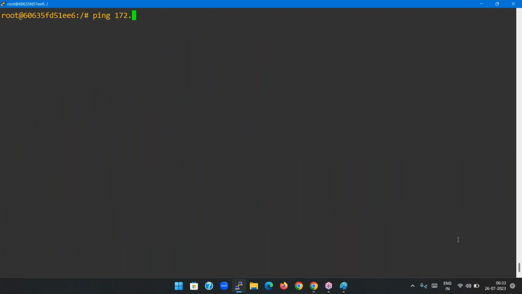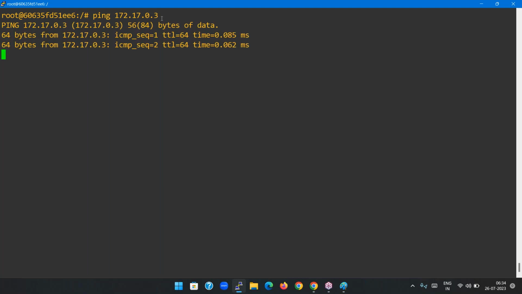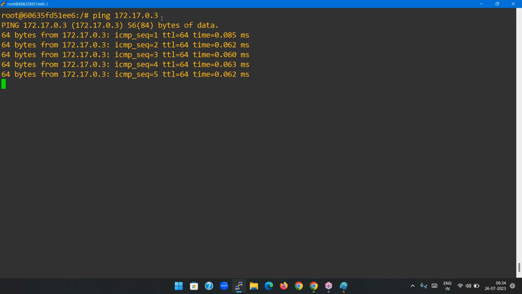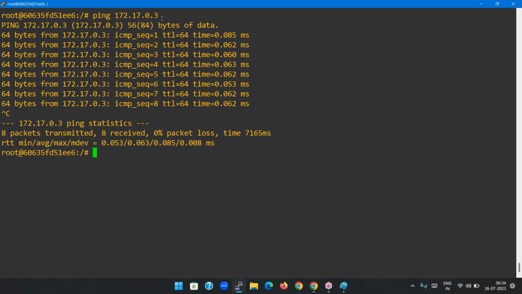Ping 172.17.0.3. So this IP address belongs to which container? 172.17.0.3 belongs to? Second container. Yeah, container 2. So right now we are in container 1. See here, I am able to communicate with container 2. From container 1 to container 2, you will have the communication with the IP address. Okay, now let us exit.